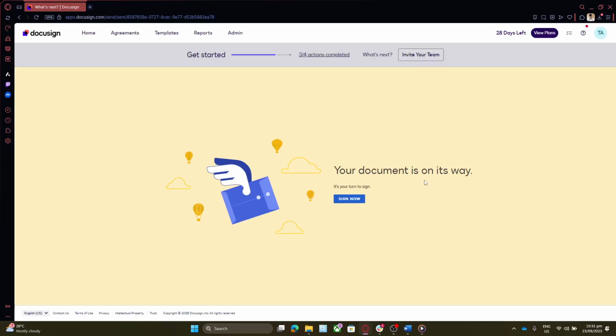With all of this set up, the next steps are about adding any additional information required for your specific transaction, reviewing the document for accuracy, and then sending it off to the involved parties. Remember, the devil is in the details, so double check everything before hitting that send button.